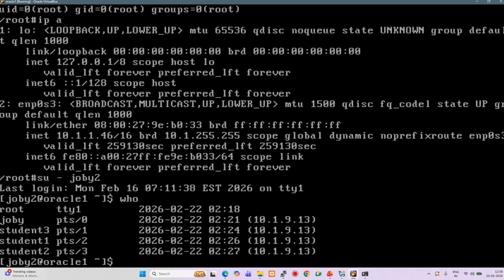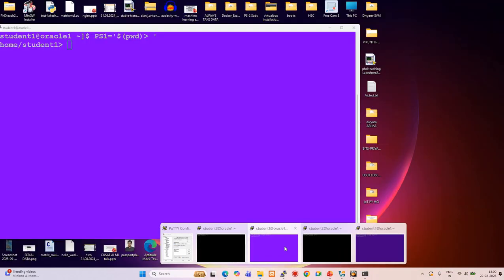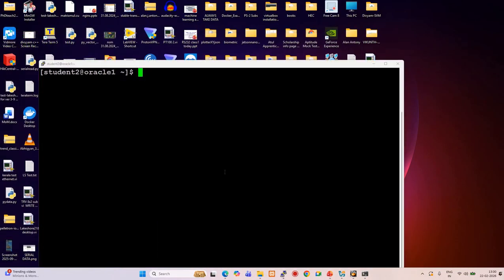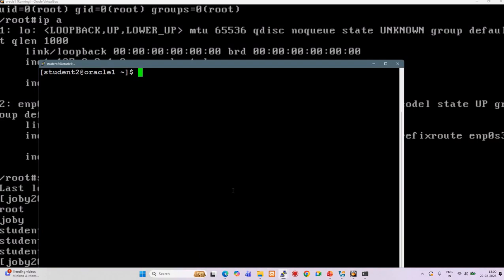So we now have all the terminals with the proper prompt except probably one here. Here also we change it. PS1= dollar pwd, space, then we can give this. So that's it. We have all the users logged in.